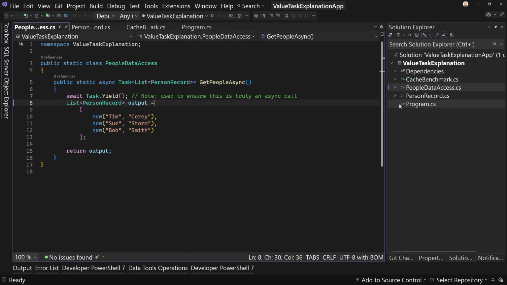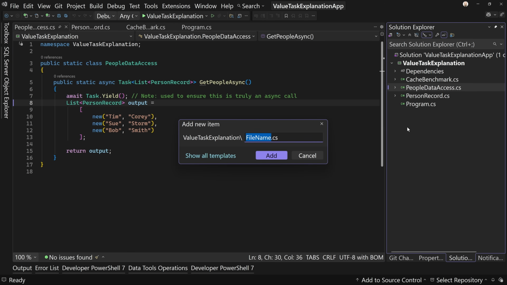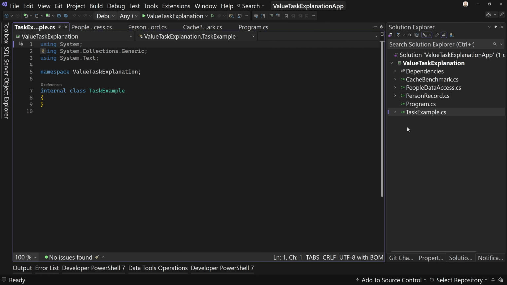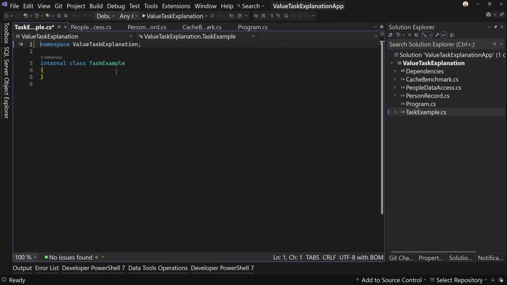Okay, so let's work on creating our example. What we're going to do is create a new class with Control-Shift-A. We'll call this TaskExample. We're going to try to keep this as close as possible to the same thing, task versus value task. We're going to create a method in here that is going to read from a cache. So first off, let's do a constructor.